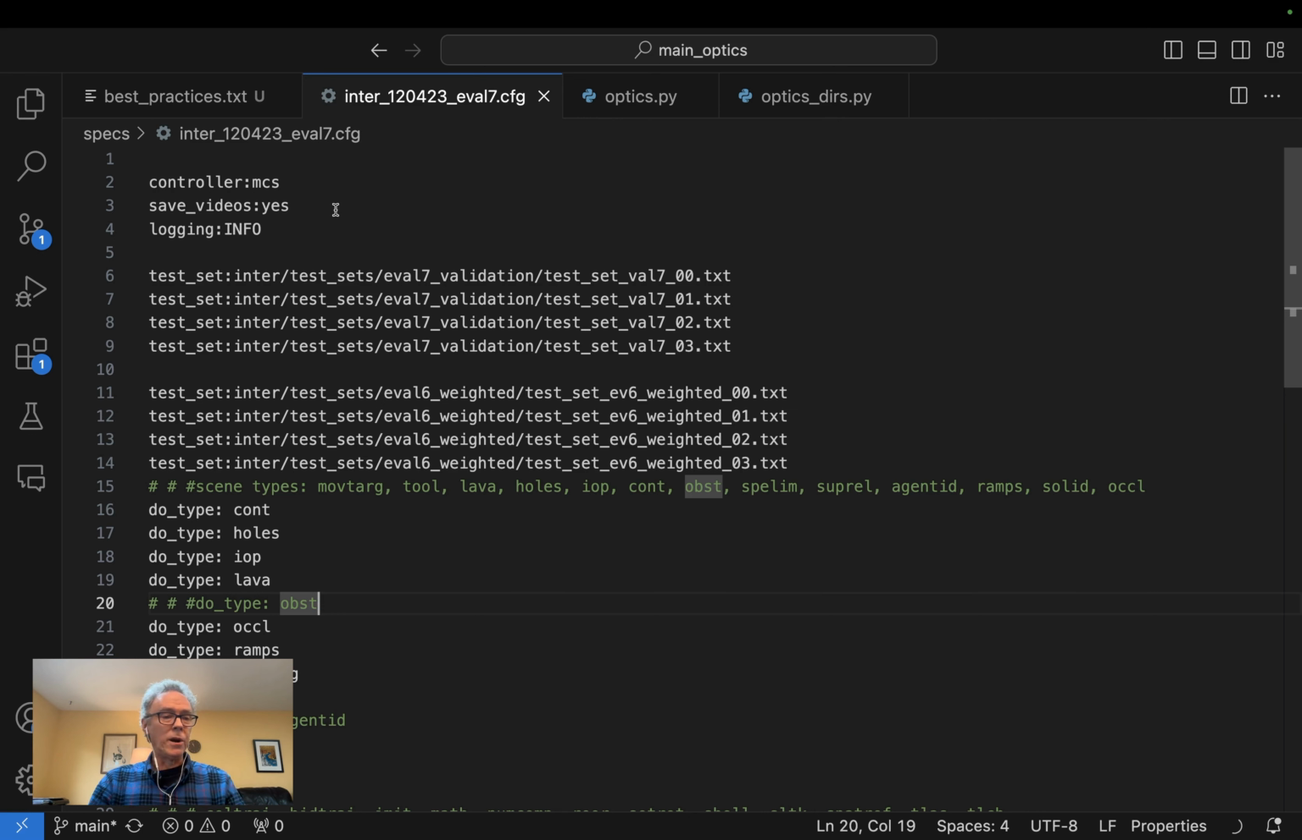So let's see what I have in here. Basically, I just have each line as a declaration, and I have some character that I can parse apart with a split command, the string split command. I have my class look through the file. Is there any line with a controller in it? Okay, what is its argument? Save videos, yes or no? Test set. This is a concept that I came up with for organizing the test data.